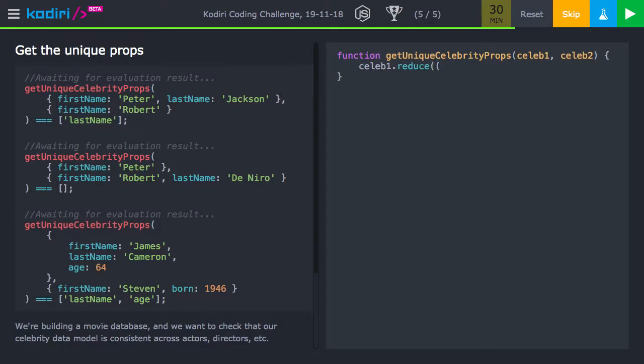Through the keys, so I think it's celeb1, and then Object.keys. Wait a minute, this is not going to go. Oh wait, what am I doing? What's this? It's just the accumulator. Okay, this should be in the body. Correct, this should be in the body.